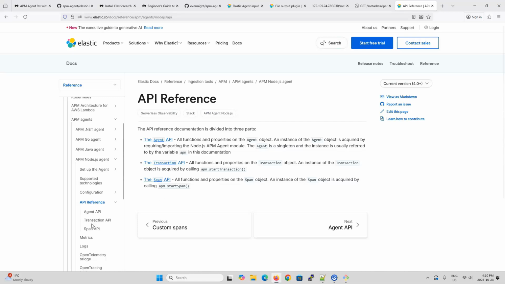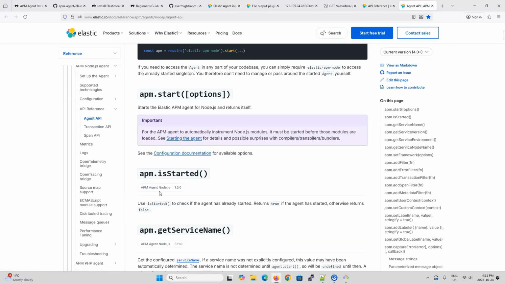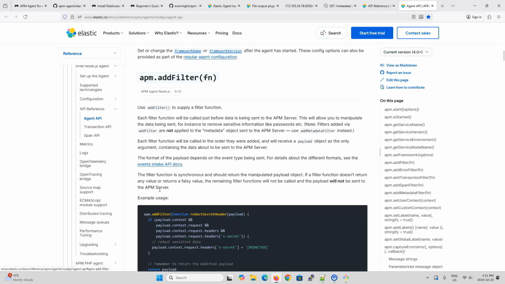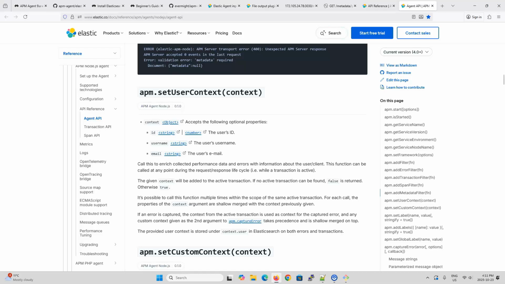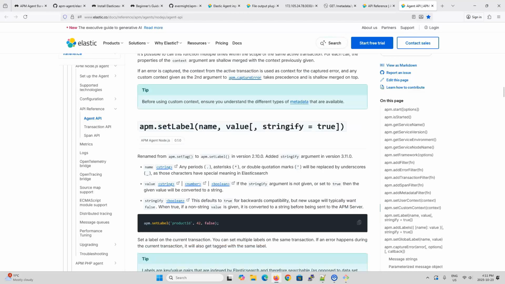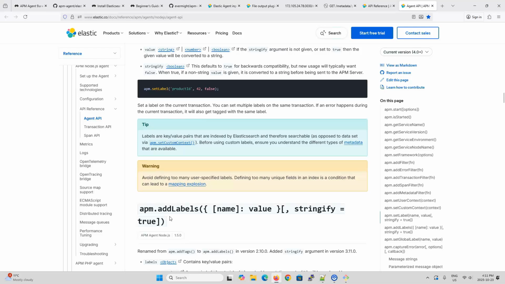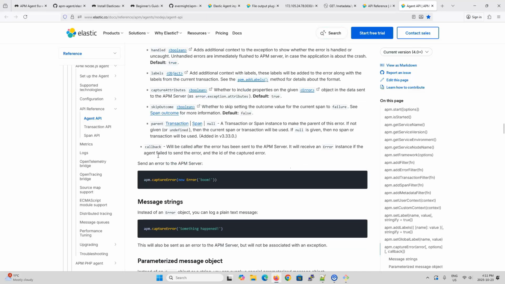And we did use the agent API, so if I open this up, there's a lot more functions in here for you to use beyond the ones that I've already shown. So I'll let you explore some of these. If I scroll down a bit more, yep, you can see that we use the set user context and set custom context. And we did use the set label. And yeah, there's quite a few other ones, but you'd be able to explore these on your own.